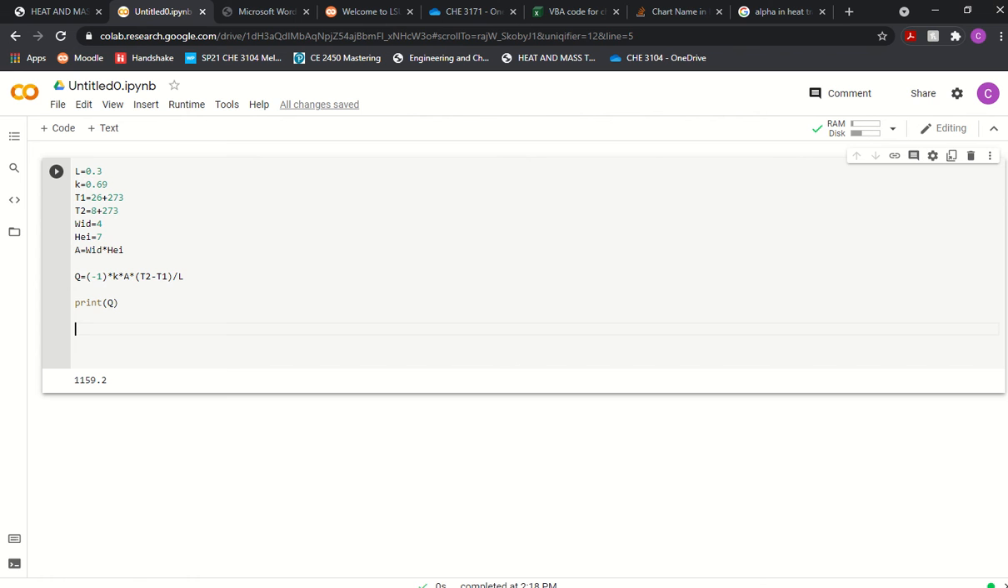So let's go to the Python file. All the variables that were needed: length, K, T1, T2, width, height, and we have our formula for area. And we're going to stick all that into our negative K times A times (T2 minus T1) over the length. And after that, we're just going to print out whatever is computed in this Q, and it turns out to be 1159.2, and that's going to be in watts.